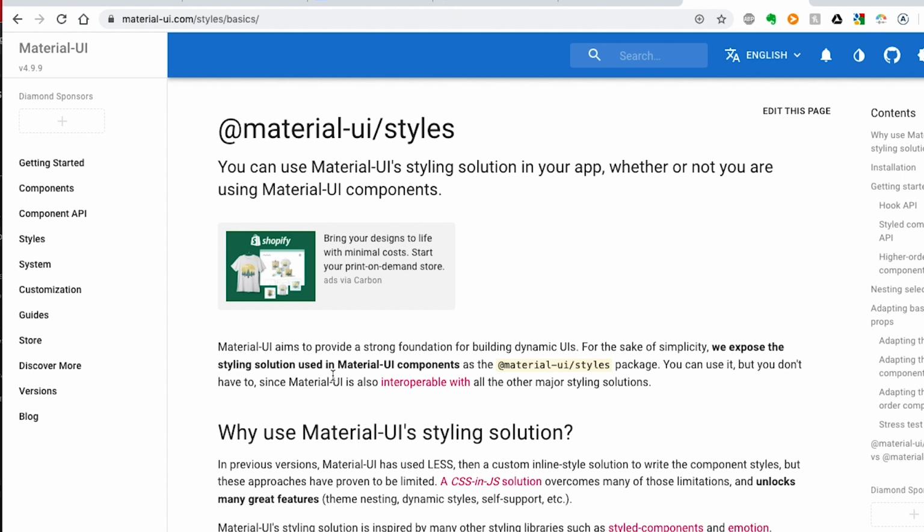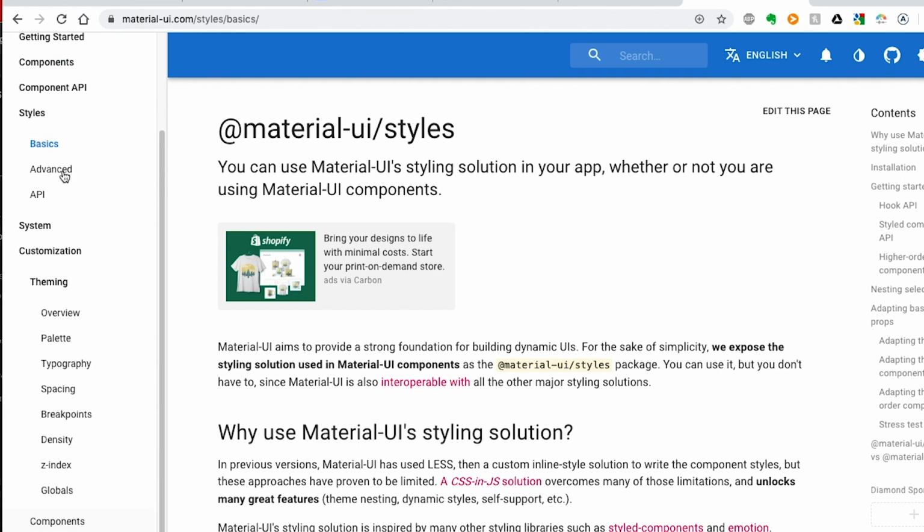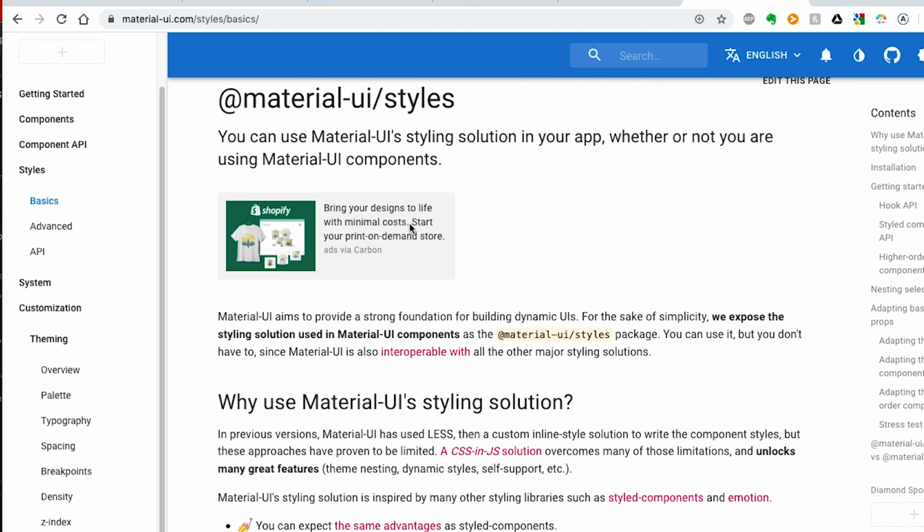All right, now we're going to be talking about how to style these components. You might be thinking, well, they have their own look for these components. I want to style these for my own app or my own business. How do I do that? How do I change the colors? We're going to talk about all of that now. If you go down here to styles, you can see there's the basics, advanced, and API. There's also another section down here all about theming your app and then how to customize each component. So we're going to just breeze through these real quick.